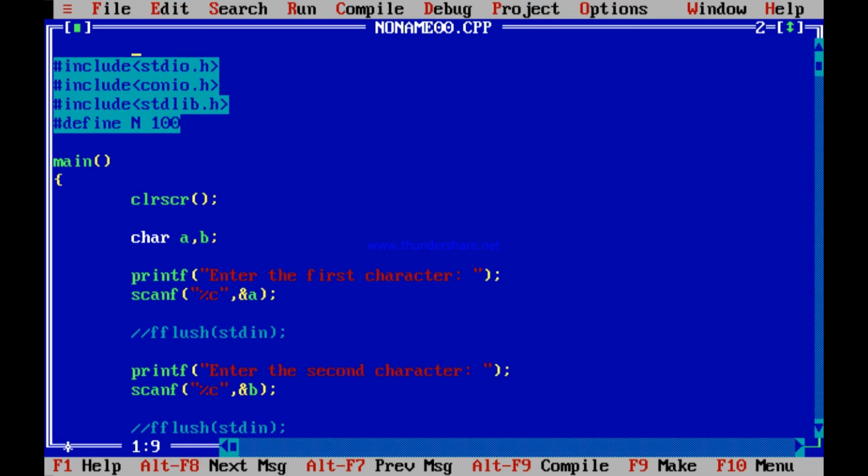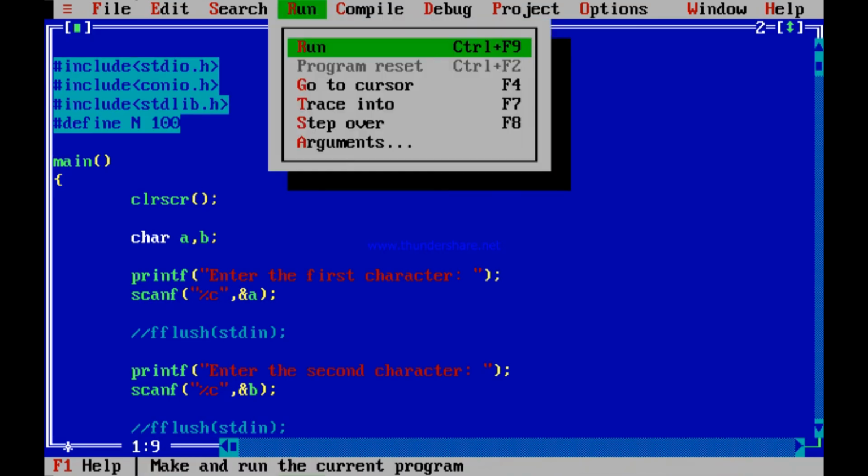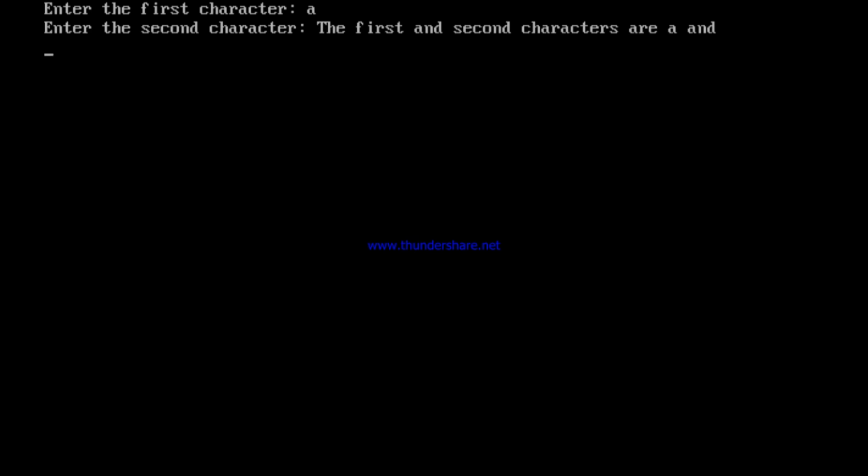Now this program is so tricky that you may say, okay, I will press only one character, then it should work. If I press enter over here, it should say enter the second character and wait for me. Will it wait for me? See, enter the second character. The first and second characters are A and, followed by it, has gone to the next line. That is, it has taken enter as your second character. Which enter was this? You pressed enter after the first character.